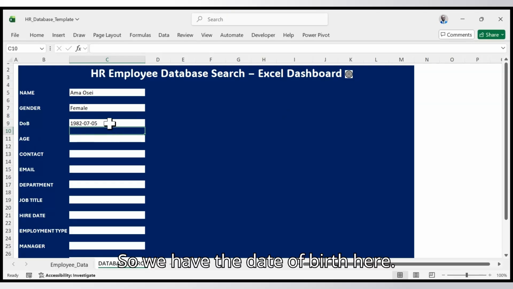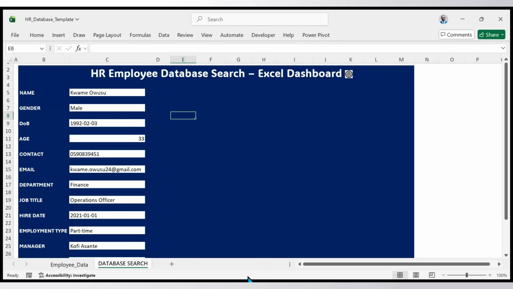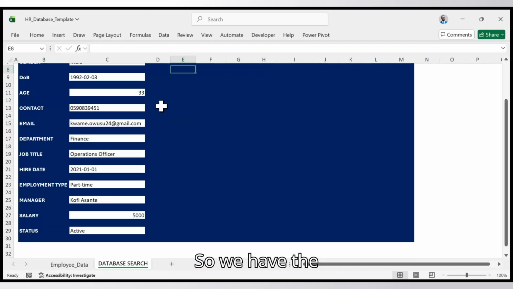So we have the date of birth here. We are going to use the same logic in all the fields. We would have the XLOOKUP with a structured referencing method to get all the information from the data. So we have the various fields completed.